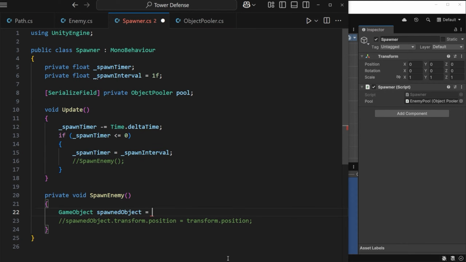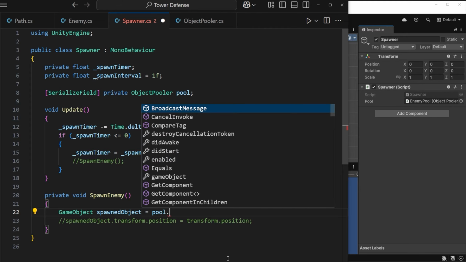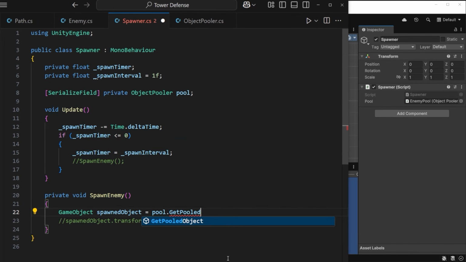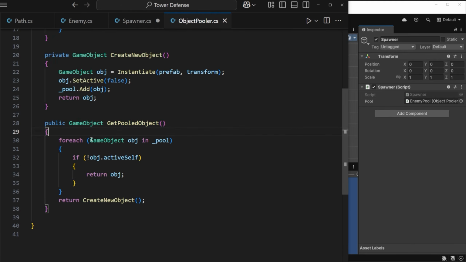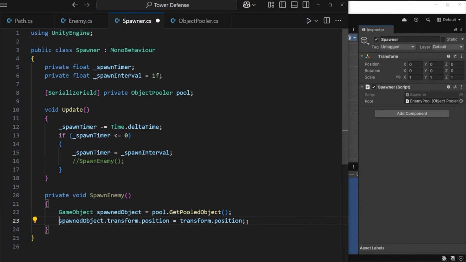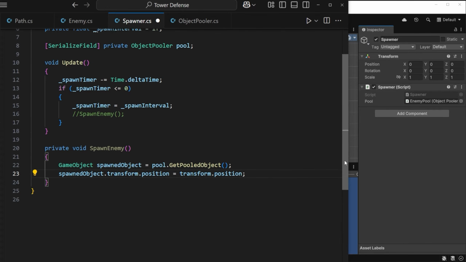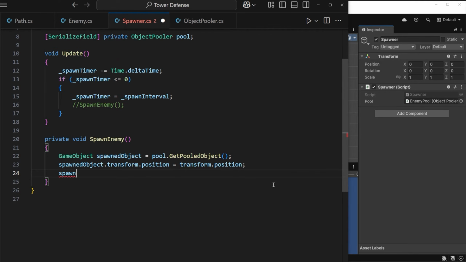So when I want to spawn a new enemy, I take the object pool, which we know will be enemy pool in this scene, and we call its public GetPooledObject method, which will either give us one of the available game objects, and if there are none available, it will create a new one. Then we do what we did before. We position it wherever in the scene the spawner is, and we activate it.